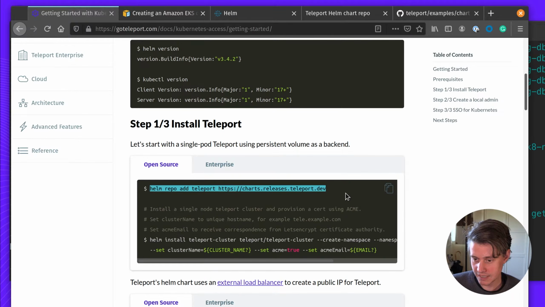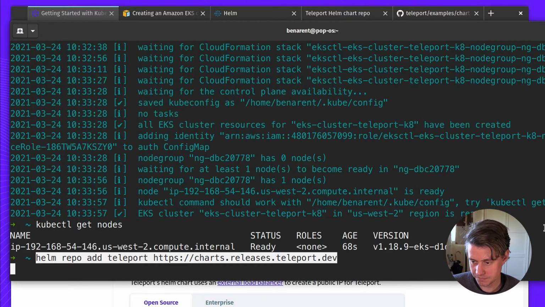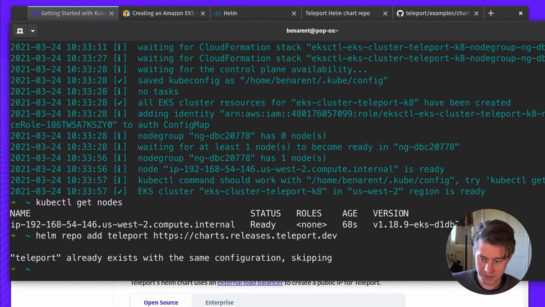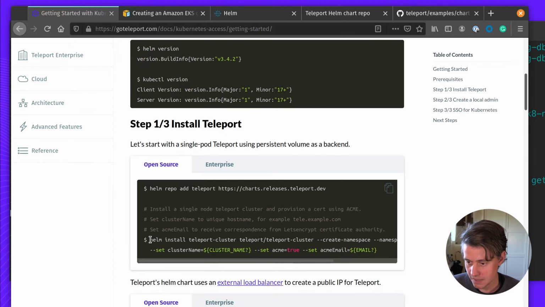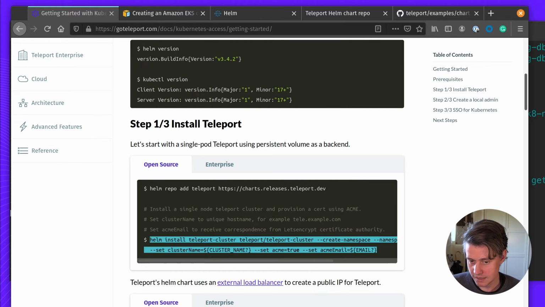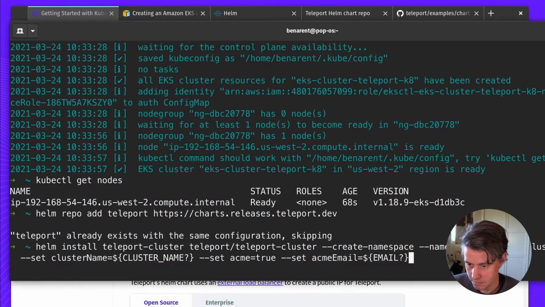Okay, so let's dive into the rest of the tutorial. First up, we're going to add this Helm repo. This is going to add it locally, and then I'm going to run these commands with kubectl. It's already installed, as I've already run this, so it's going to just skip this. The next thing we need to do is install a single node Teleport cluster, provision ACME certificates with this flag. But there's a few things we need to change here.